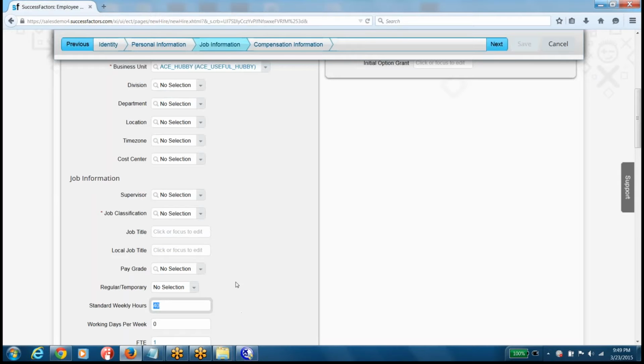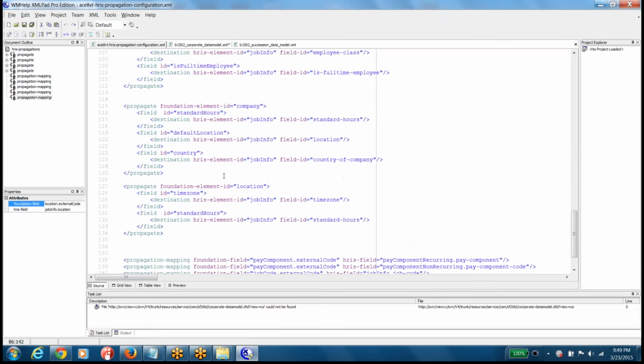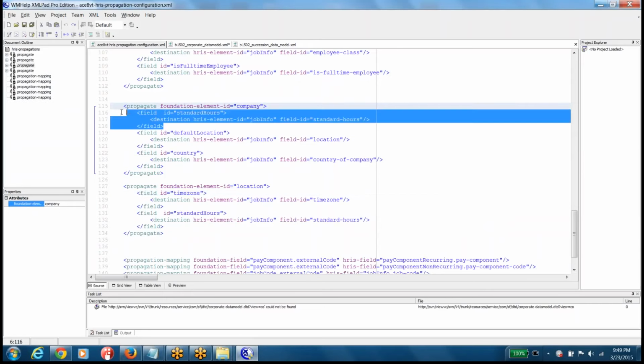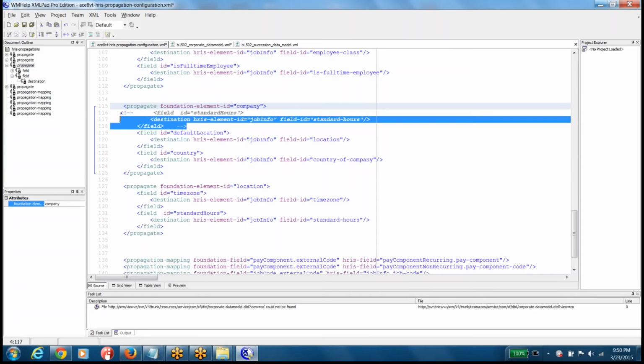So what I'm going to do is keep a new rule here. I am trying to get the data from the location. So I don't want to get the standard weekly hours from here. I don't want to get it from here. So I have to comment this out, guys. One second. I'm just like you with your XML file, guys. I'm not very good with respect to XML files. Just bear with me, guys. So I commented this out.